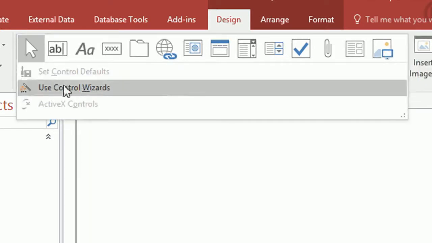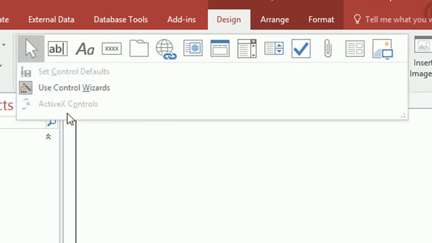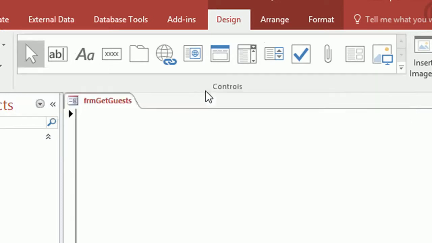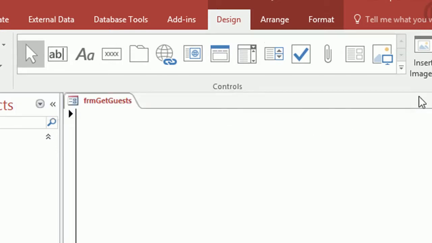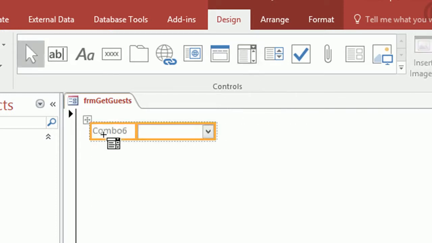Okay, so it's unselected. If you see it like this with a grey box around it, then that means that the wizards are switched on. If you see it like this without the box around it, then the wizards are switched off, and we want it switched off. So now that we've switched that off, the first thing we're going to add is a combo box. So we'll click here to add a combo box.